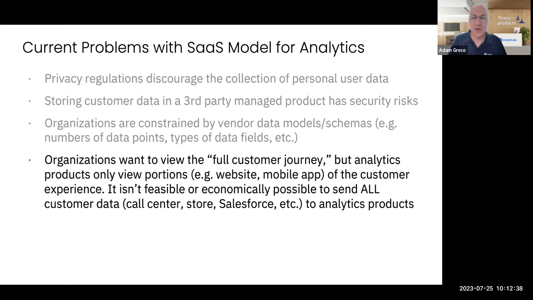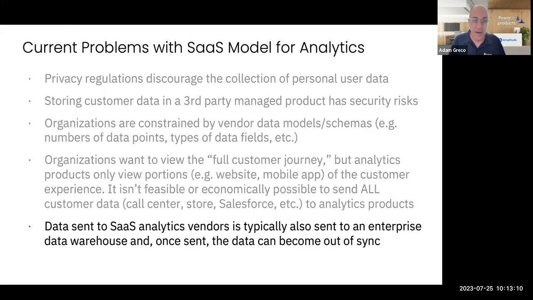But if we're really honest with ourselves, in our digital analytics tools, it's really difficult to see a full customer journey because we only see normally data from website and mobile app. And if you want to see the full customer journey, you have to include things like the call center and all of your stores and all of your offline things. And I think a lot of people aren't really anxious to take all of their CRM data, their Salesforce data, their store data, their call center data, and send that into a digital analytics tool. That's just not really what they're meant for.